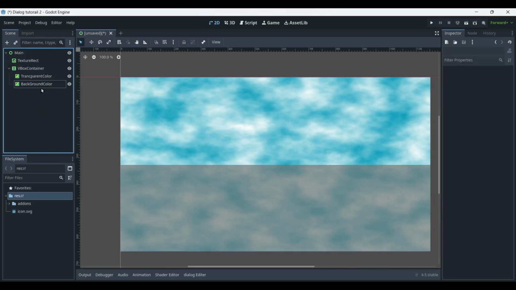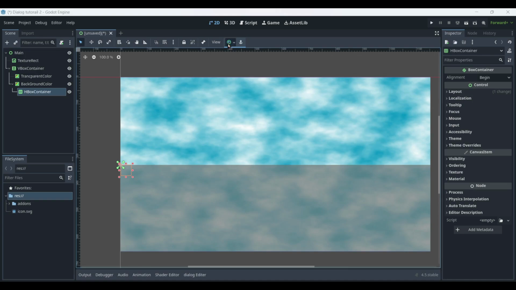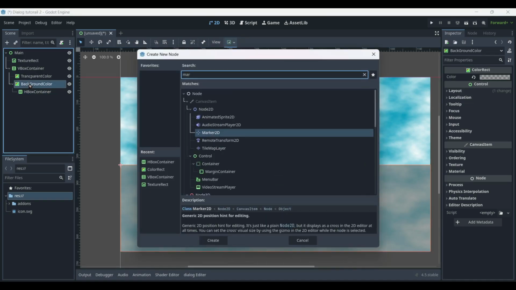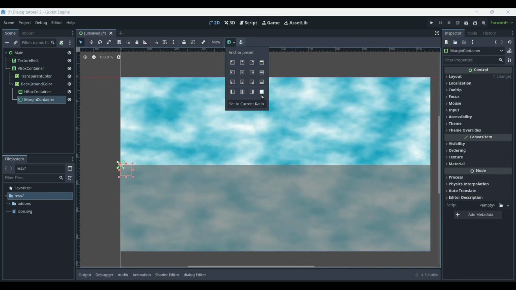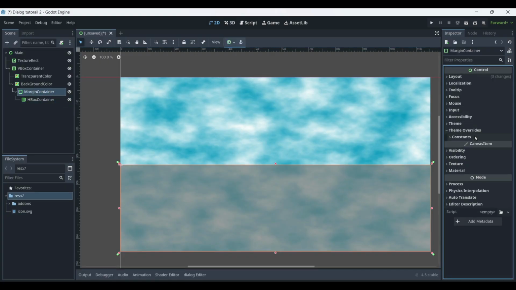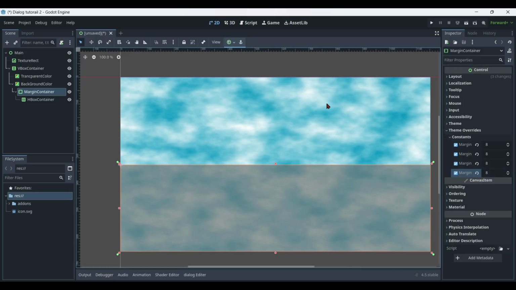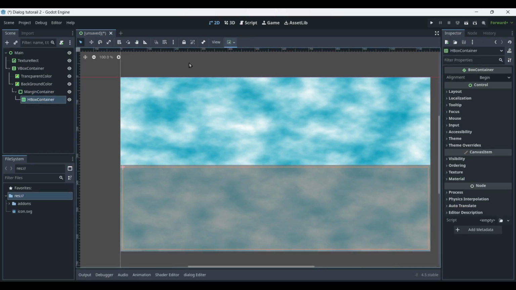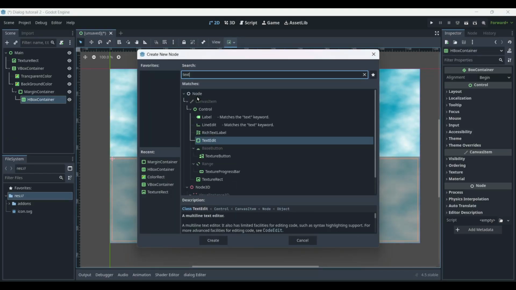Then under this one, we can add an HBox container, and let's add that in a margin container so that it keeps a margin of a certain number of pixels around the edges, so our text doesn't go off the edge of the screen. So we come over here. I'm using tab to jump like that. So we go there. We have this. We can add in a text.